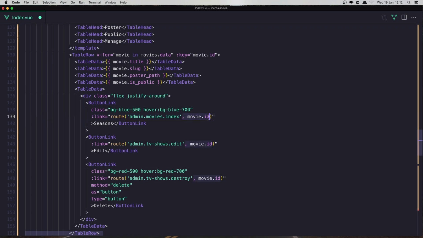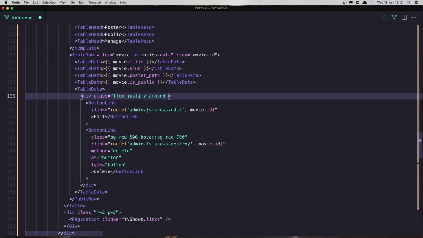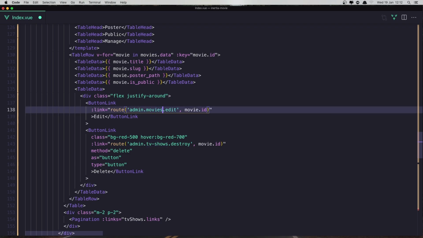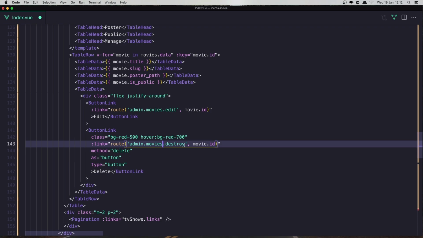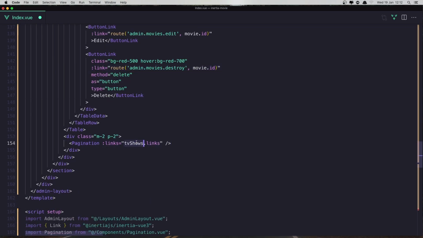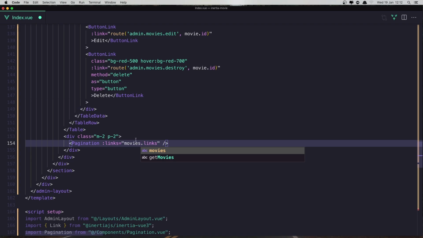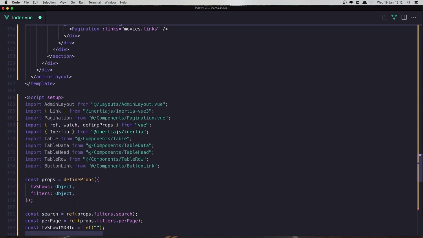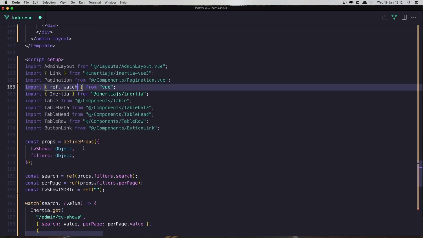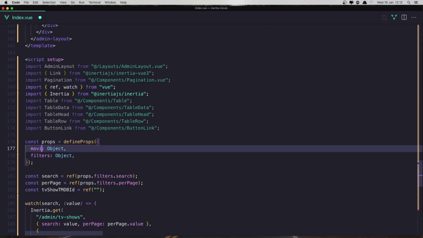And we don't need the movie ID here. Well, we don't need this one. Sorry. In the edit, say movies and the movie ID. Also in the destroy, movies destroy and the movie ID. Okay. Here we need to say movies. Good. Define props, we don't need the define props anymore. It's no problem if we don't import it. And here we need the movies.